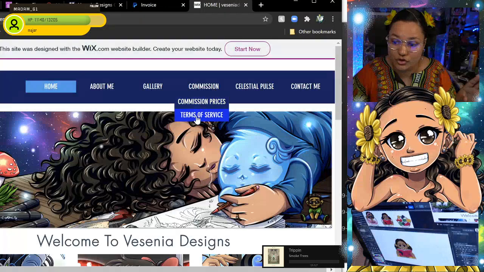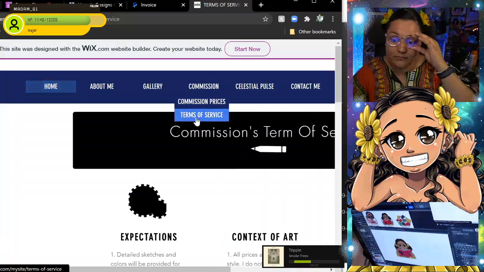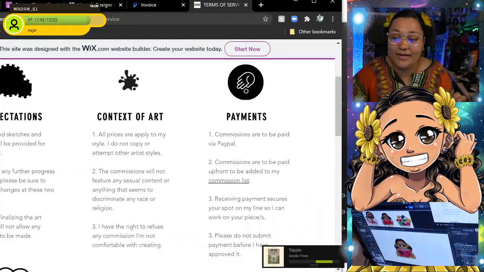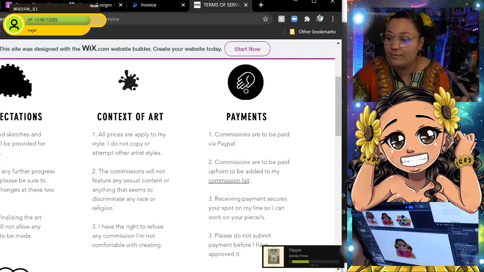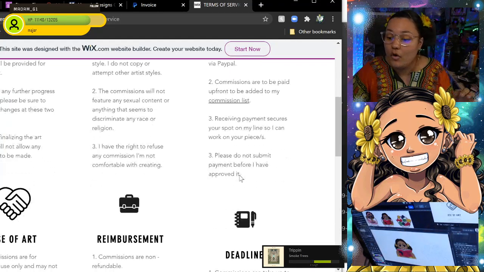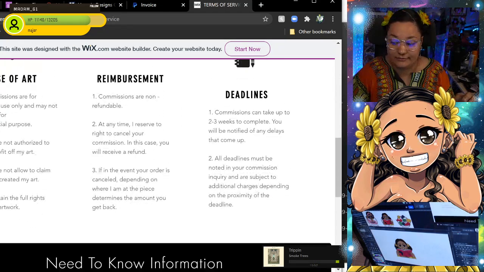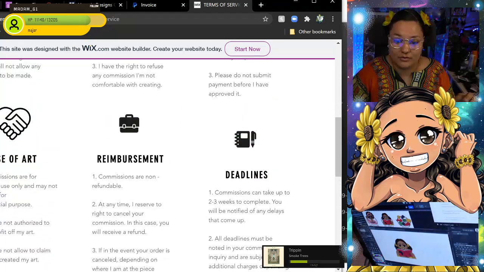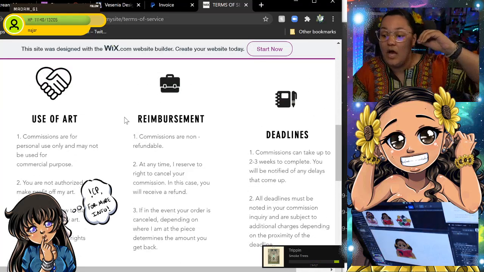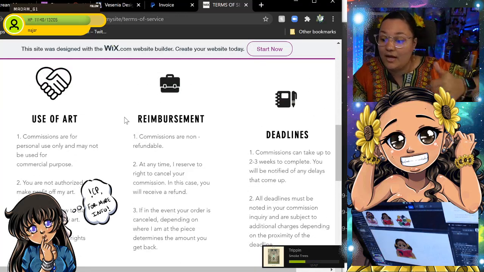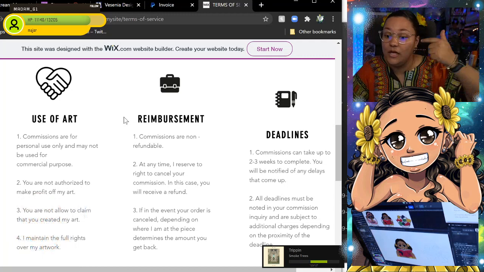So we're gonna go to terms and conditions, right? And right here it says commissions are to be paid by PayPal. Commissions are to be paid up front. All this information is here, all this information that you guys need to put in here, the deadlines. If they have a deadline, they have to pay you for that deadline.